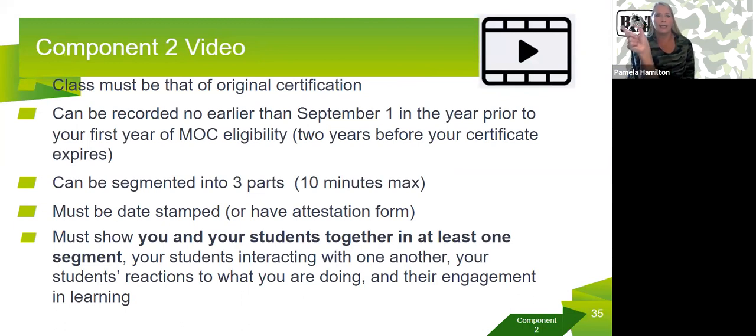Remember that you can use videotapes from the previous year, up to like the 3rd year before your MOC process. So if you did any recording this year that you're going to submit next year, you'd be able to use that. It can be segmented into 3 parts, but you can't have any transitions or do anything fancy in it. It can just be cut into 3 sections, and those sections could be any length with a max of 5 minutes. It has to be date stamped, which mine never were. I had to use that form, which is fine. And it has to show you and your students working together.